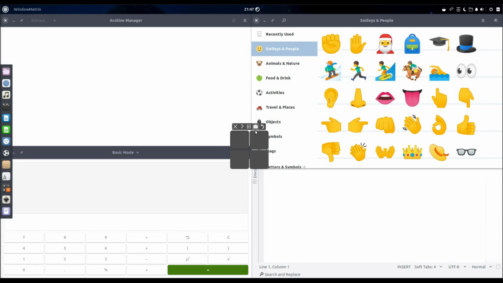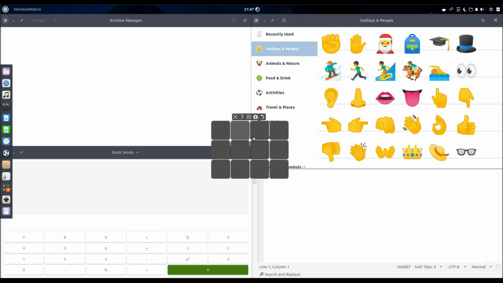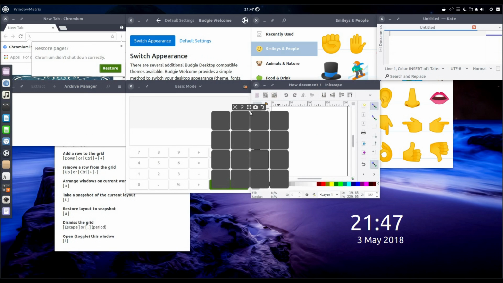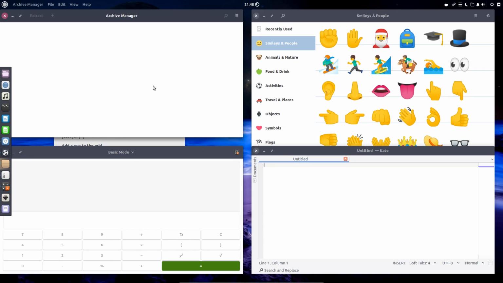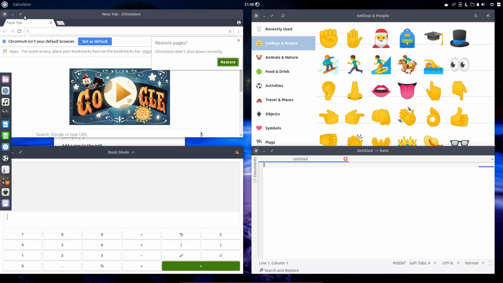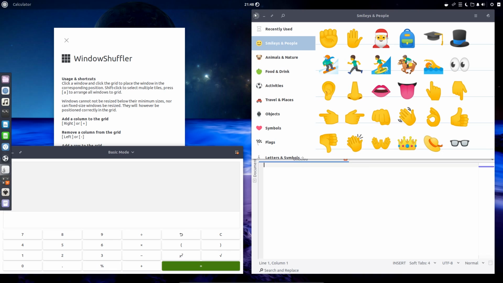You can snapshot the current layout. So yeah, I could change it now to that, and then let's say I want to go back, revert to the snapshot. Yeah, the window shuffler does look quite a nice feature, and I suppose it is very good for anyone who has been using the i3 window manager.